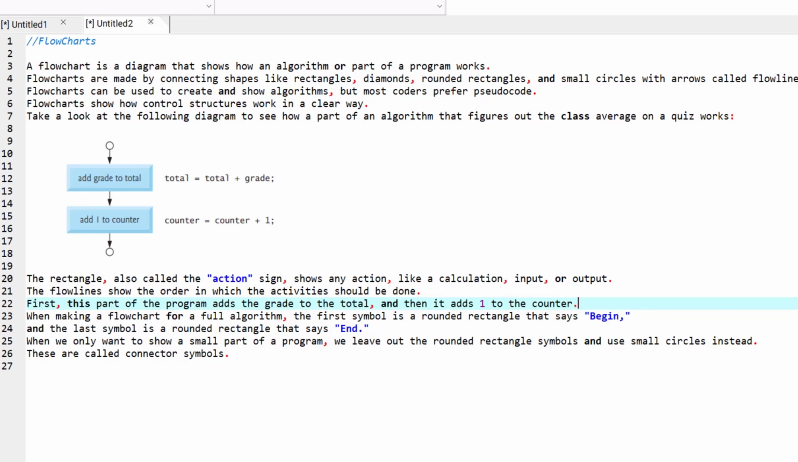Take a look at the following diagram to see how part of an algorithm that figures out the class average on a quiz works. The rectangle, also called the action symbol, shows any action like a calculation, input or output. The flow lines show the order in which the activities should be done. First, this part of the program adds the grade to the total, and then it adds one to the counter.